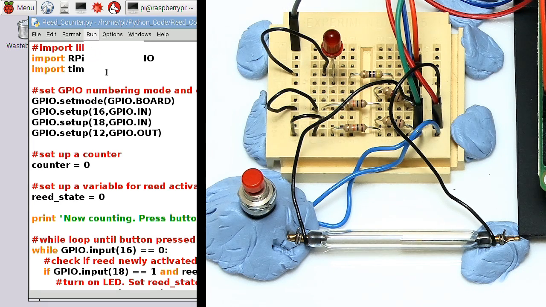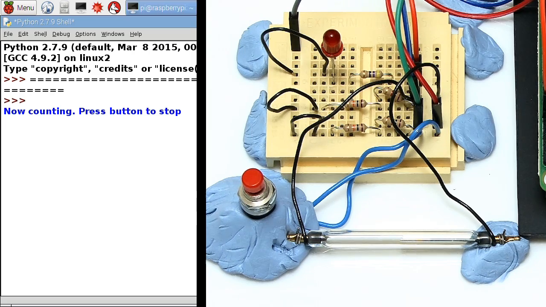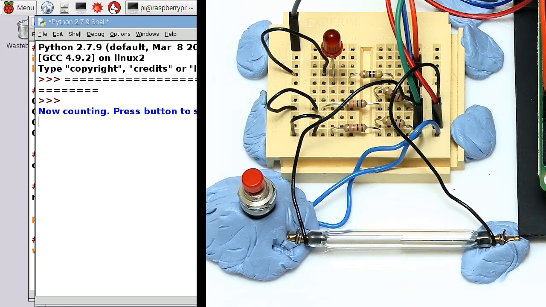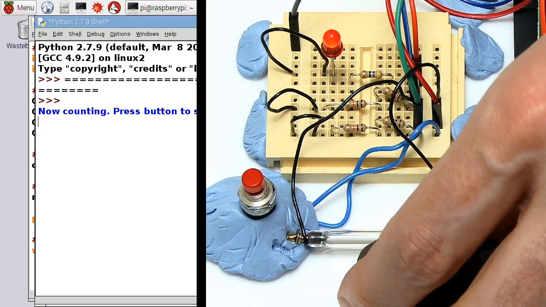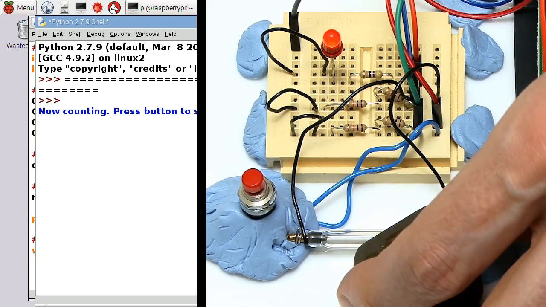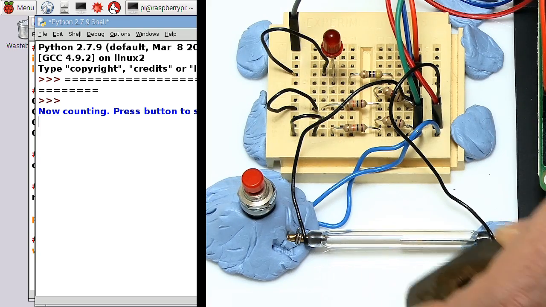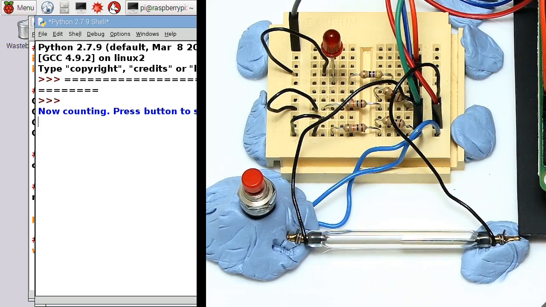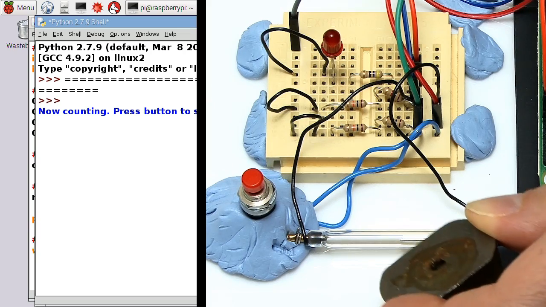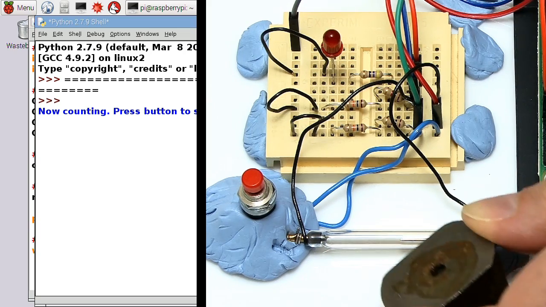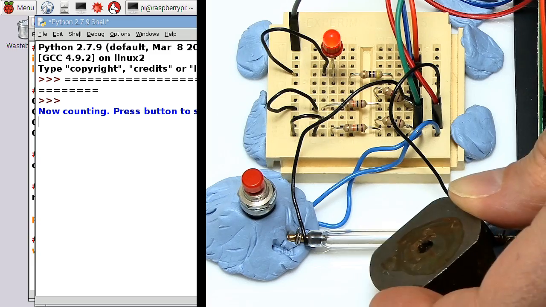We'll run the module, and it'll tell us it's counting, press button to stop. So if I now take our magnet and go, yes, as you can see, every time I bring the magnet in, it lights the LED and registers a count. So imagine this is, say, a gate with a magnet in, registering it's been closed, something like that. So we've been counting like that.